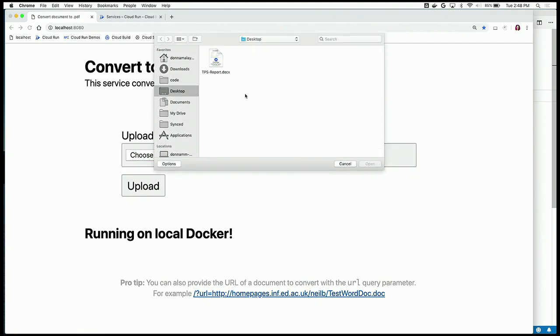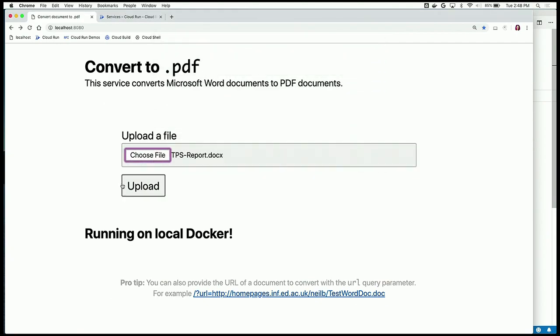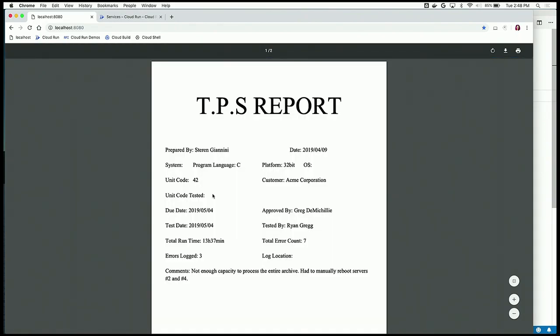So here, I'm going to choose a file. I have here a TPS report. I haven't been asked for one before, but if I ever am, I will have it ready in PDF form, all set. So let's take a look at the code.